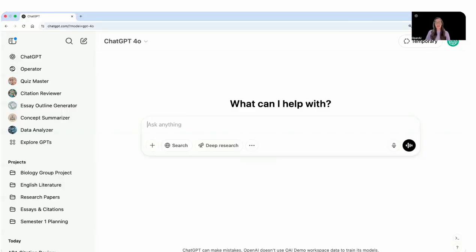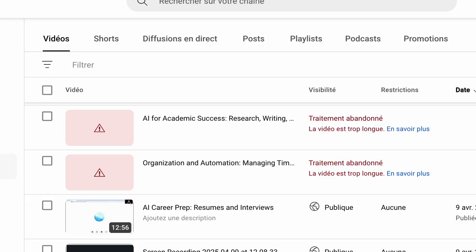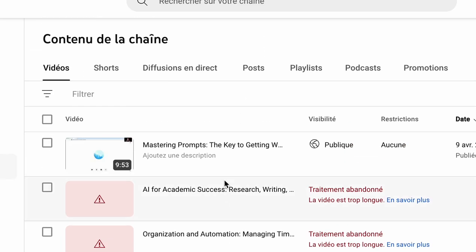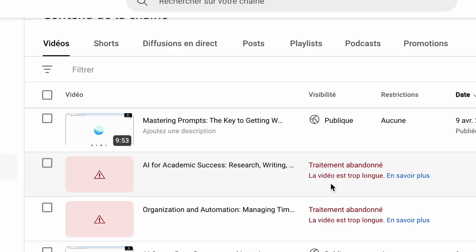Think of ChatGPT as a study assistant. Helpful, but it's definitely best used with human oversight for accuracy and reliability. First up, let's see how ChatGPT can turn rough lecture notes into a clear, structured summary. This is a great way to organize your thoughts, highlight key concepts, and make studying more efficient.